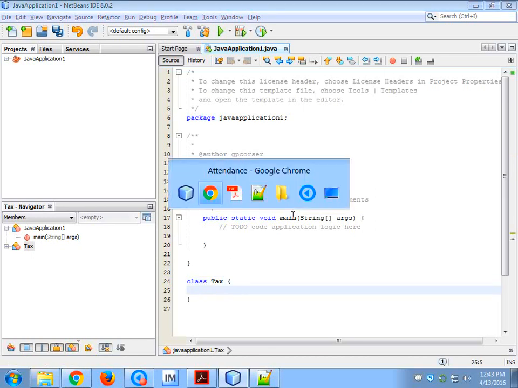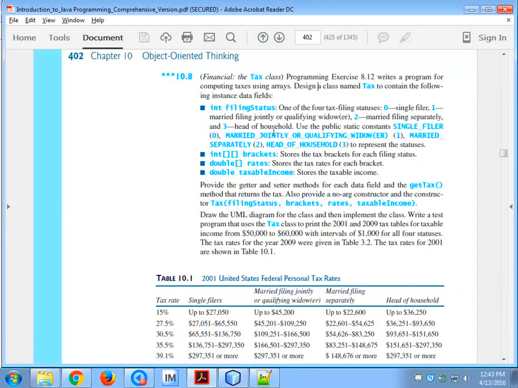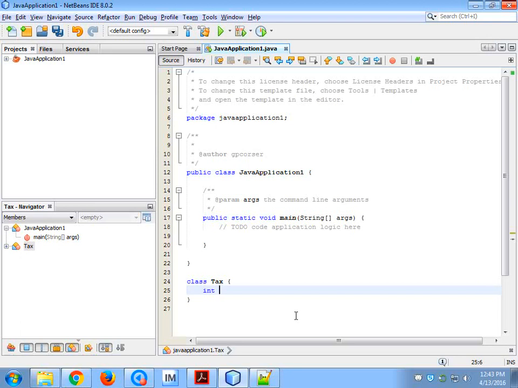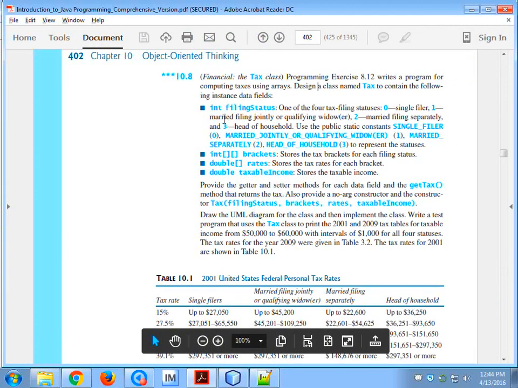And it said we want to have a filingStatus. So here we want to have int filingStatus. And it should be a private variable because we don't want somebody else to be changing the filingStatus of a particular instance of the tax class that we create. That's not in the assignment, but it should be definitely private.